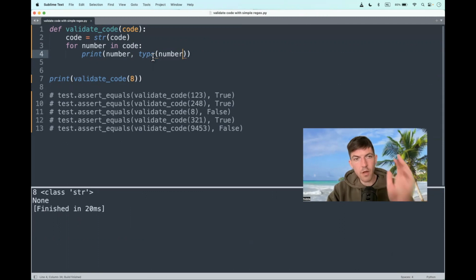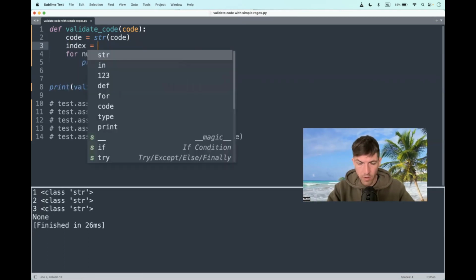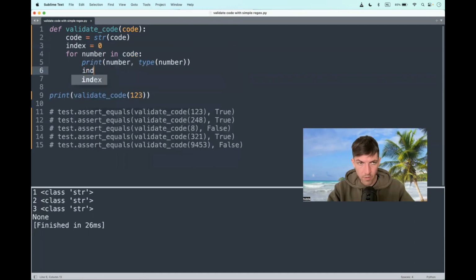But what I want to check out is whether it starts with 1, 2, or 3. Let's take another argument here, 1, 2, or 3, with 3 numbers. Yeah, but we have to base our condition on an index, which we don't have. Well, we can create one. Index is 0, and every iteration we add a 1 to the index. So index is index plus 1.